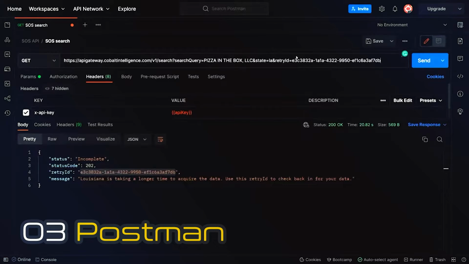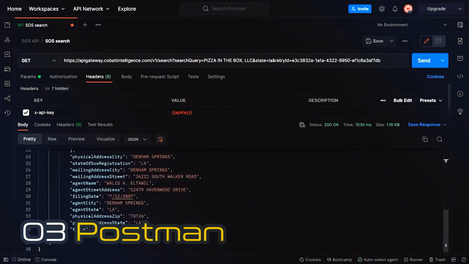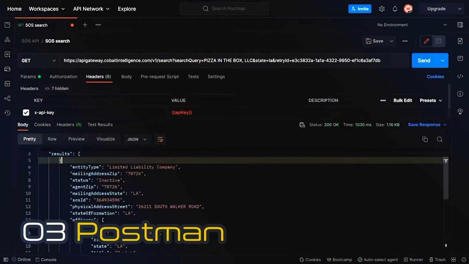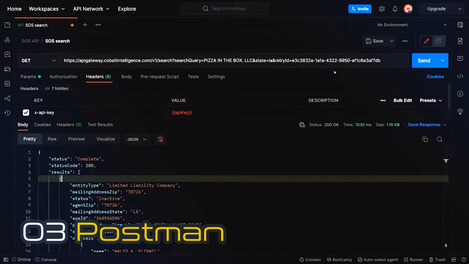Same thing. It's Louisiana. We have to do a retry ID. So once it goes, it gives you this retry ID. It's done. That was pretty quick. Pizza in the box is getting a little bit quicker. So there, you can see all the data is there. It only took a couple of retries and we're good to go.